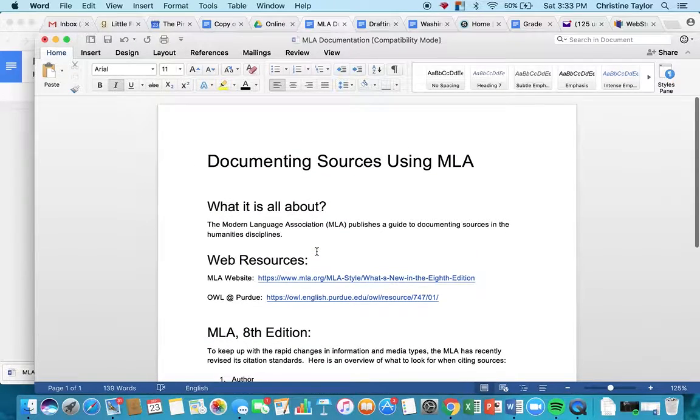And that is it for documenting sources. In terms of the parenthetical citations, your parenthetical citations will look just the same as they did for English 1. So you've got your author's last name and the page number or whatever location information you do have in the parentheses, no comma.